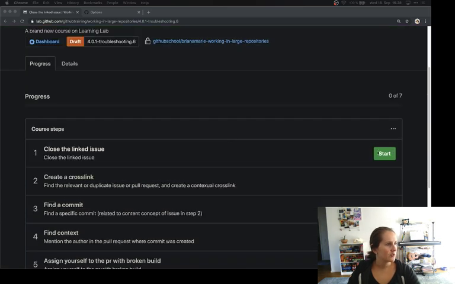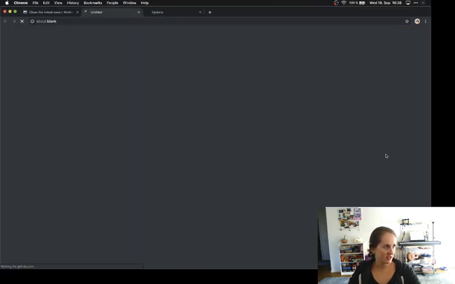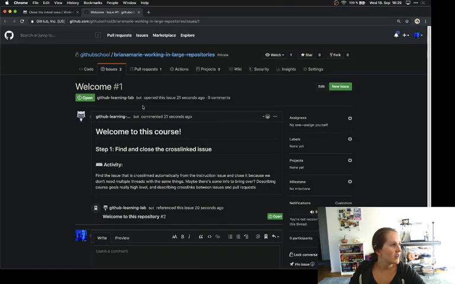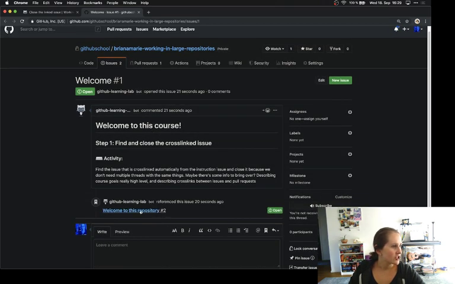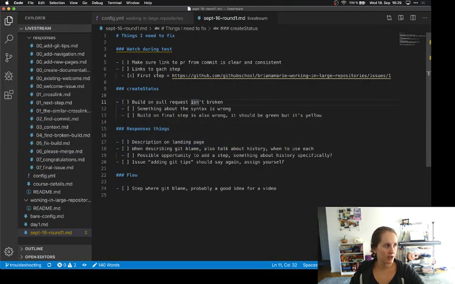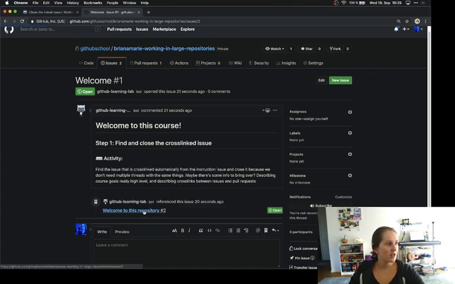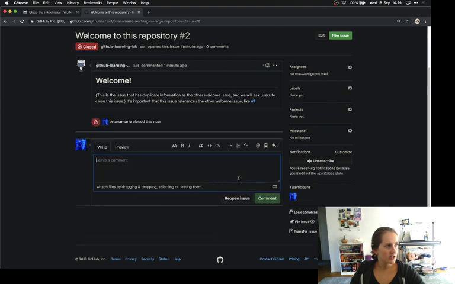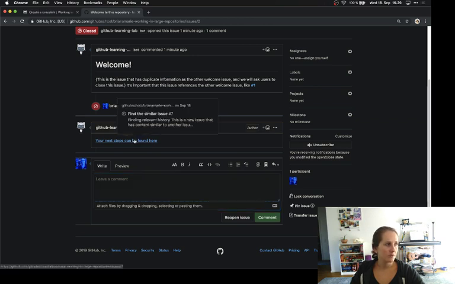Okay, so this should be the correct link, and it is. Glorious. Why does this say it's because it's options? Duh. I'm going to close that so I don't accidentally delete it again. Okay, find and close the cross-linked issue. This is step one, so thinking about what I'm trying to keep track of, like the different links, I'm just going to keep track of this. So I go over here, I close it, and then I should see these responses. Okay, beautiful. That's what I expect.